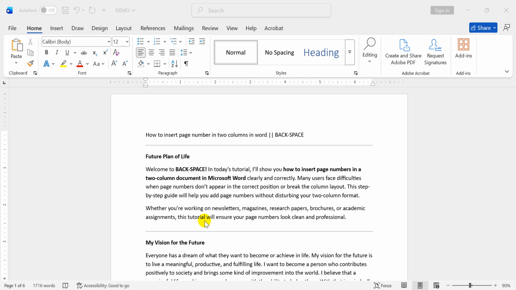Welcome to Backspace. In today's tutorial, I will show you how to insert page numbers in a two-column document in Microsoft Word clearly and correctly. Many users face difficulties when page numbers don't appear in the correct position or break the column layout. This step-by-step guide will help you add page numbers without disturbing your two-column format.